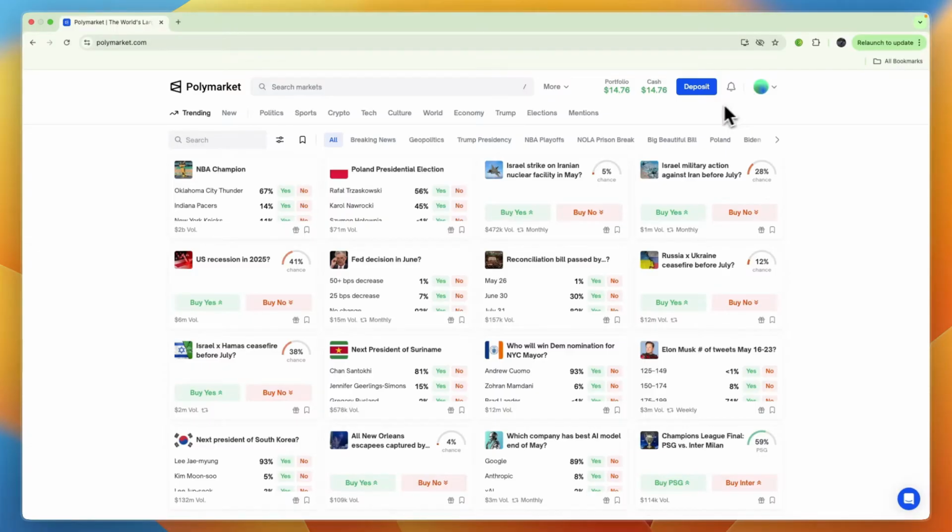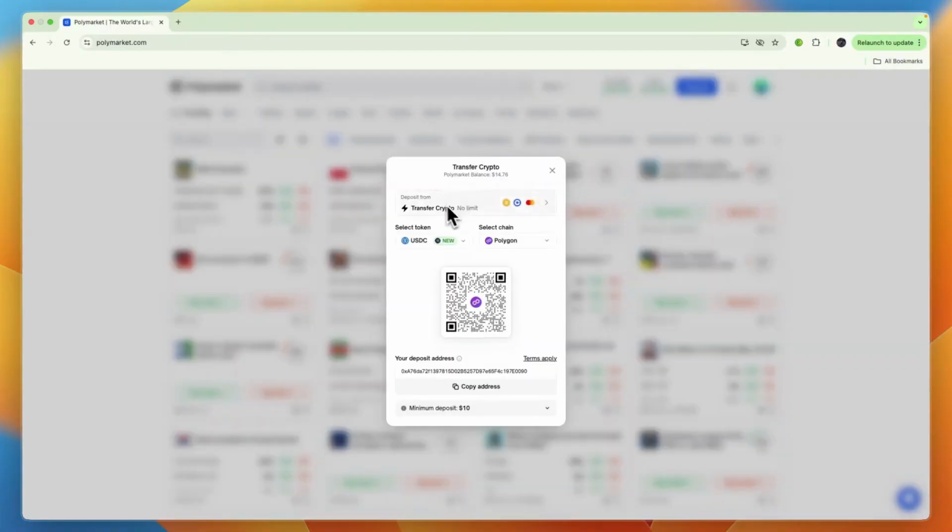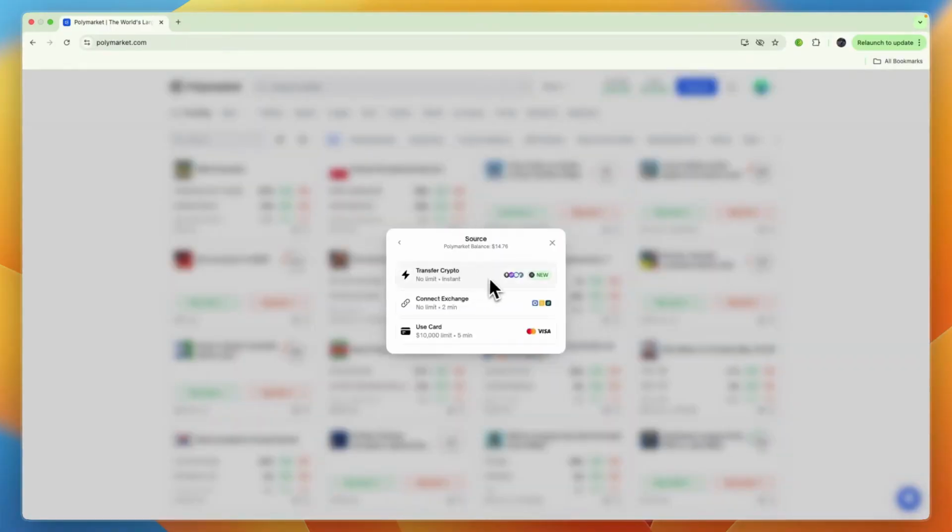And then after you sign up, for you it will say 0 right here, but what you can then do is click deposit. And then you have a few options. You can transfer crypto from a crypto exchange or wallet, you can connect your exchange, or you can use your Visa or MasterCard credit card. So whichever one you want to use, just select that.